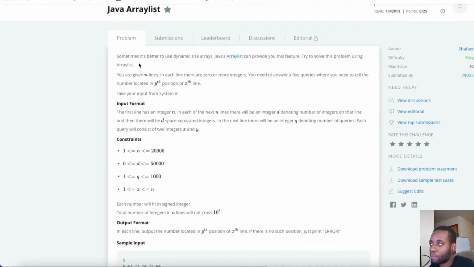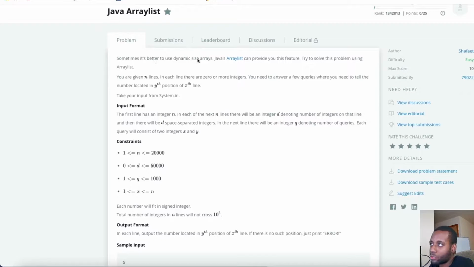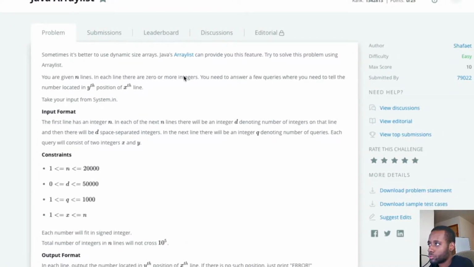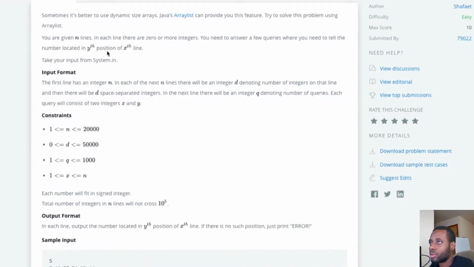It says sometimes it's better to use dynamic size arrays. Java ArrayLists can provide you this feature. It's dynamic. Try to solve this problem using ArrayList. We're given n lines, and in each line there are 0 or more integers. You need to answer a few queries where you need to tell the number located at the y position of the x position. Take your input from System.in.